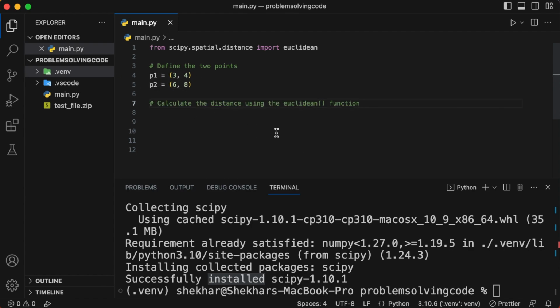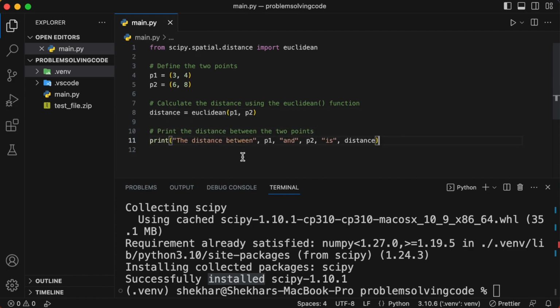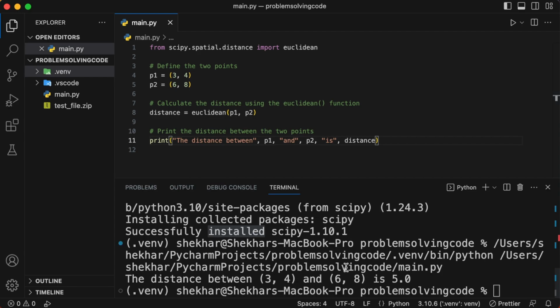After that we need to calculate the distance. Over here we will be calculating a Euclidean distance. For that we will be using a Euclidean method, and we will provide these 2 points as arguments, and the value will be stored inside this variable, and finally use a print statement to print the distance between these 2 points. Now if you run this code, you will get the distance between point p1 and p2 as 5.